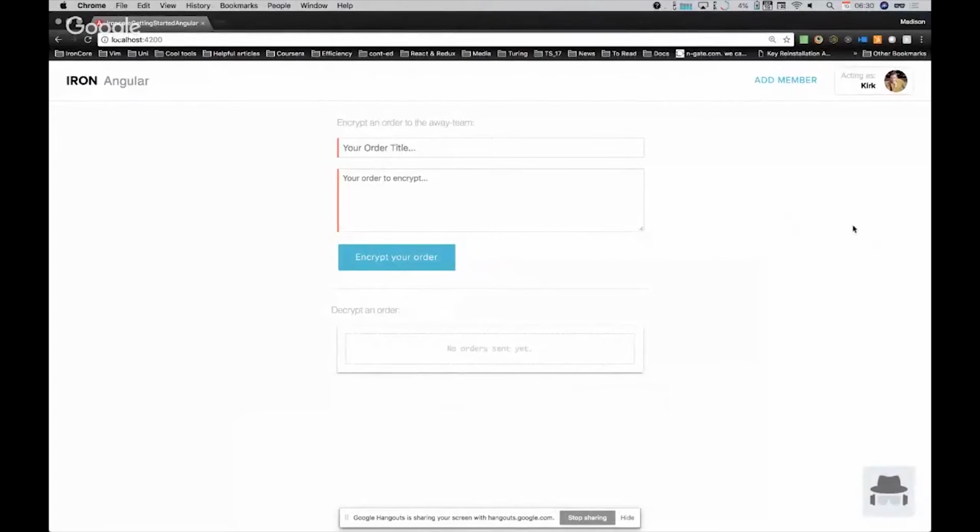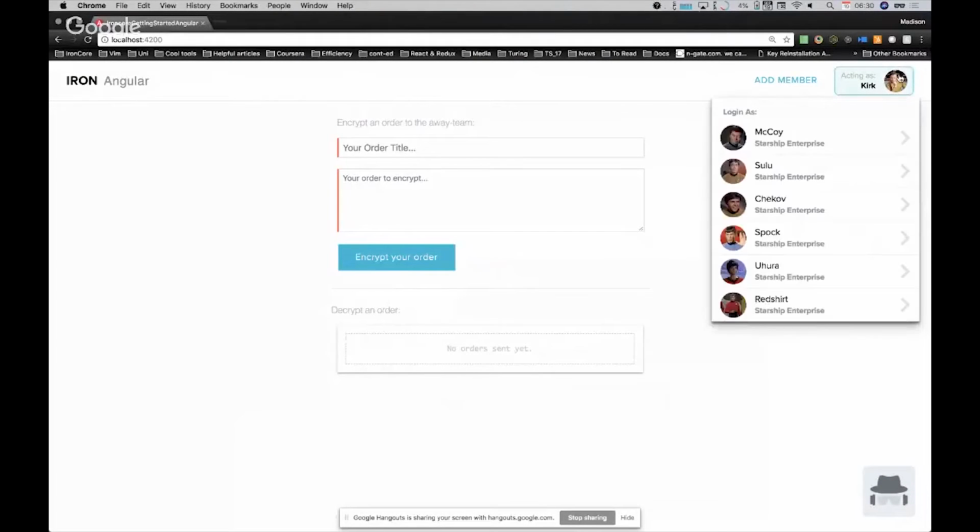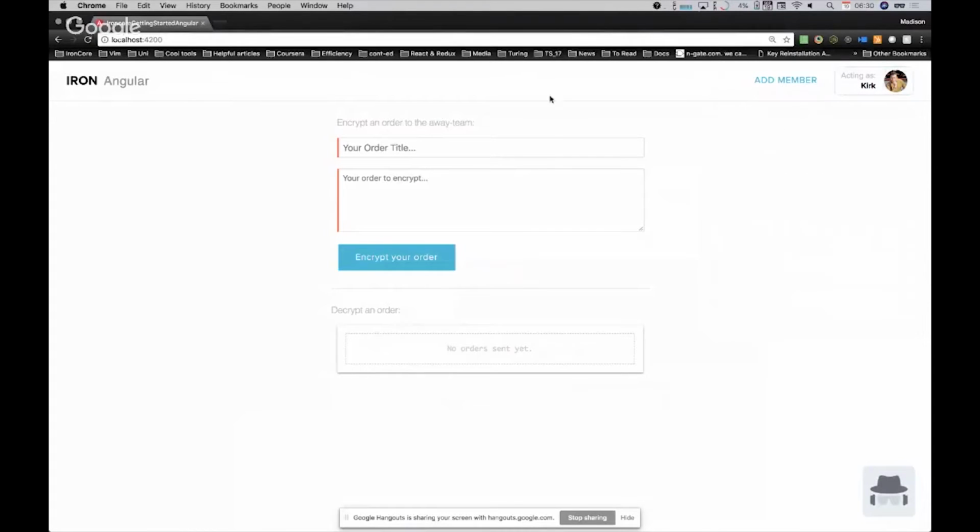Cool. So we have our Starship Enterprise crew, right? We have all of our favorite characters. And then we want to encrypt in order, right? So we're encrypting from Kirk to our team.